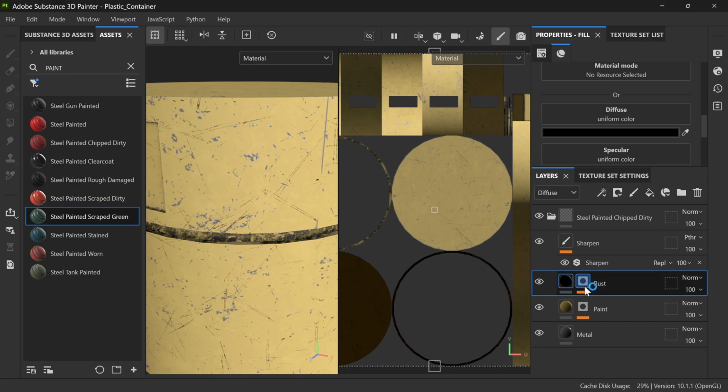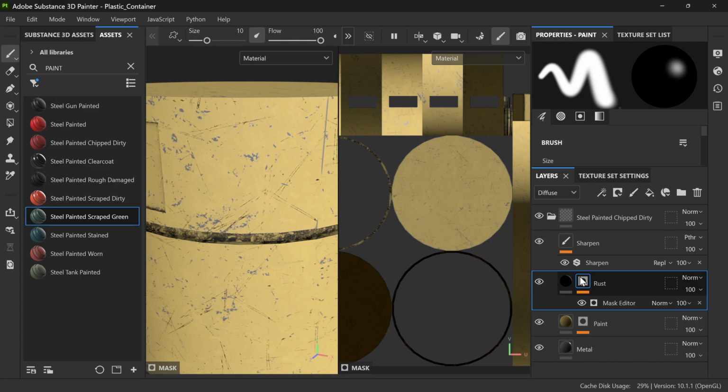So if we click this box that's next to these layers, so this is your main materials where you adjust your color and other various things in there. But to adjust the pattern, you press this. This is your mask.